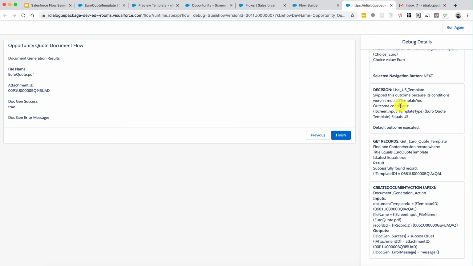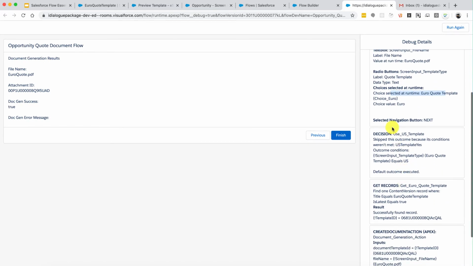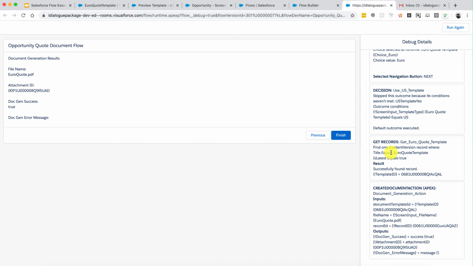Okay, so along the right hand side here we can see the flow. The interview started, there was some screen input, we selected the EuroQuote template, we hit our first decision and it determined that the default outcome was executed, not the yes flow, so we are entering the Euro decision. It went and retrieved the EuroQuote template, assigned that template ID, that flowed into the created document, which was successful. So we successfully created a Euro document.